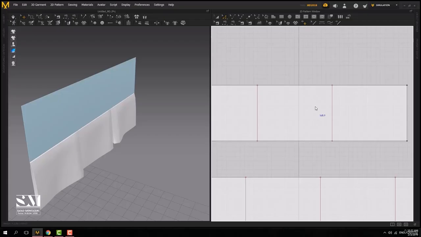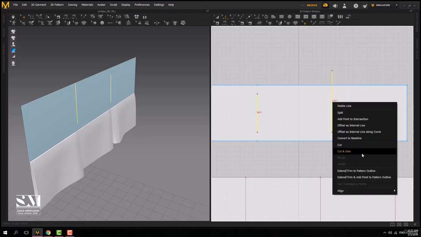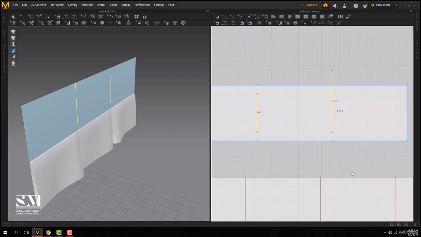So undo with Control plus Z. Suppose this one on the right was longer. Here you can select it, right click, and choose Extend Trim to Pattern Outline. Very good. The longer one gets trimmed, the shorter one gets extended, so both connect to the main pattern.